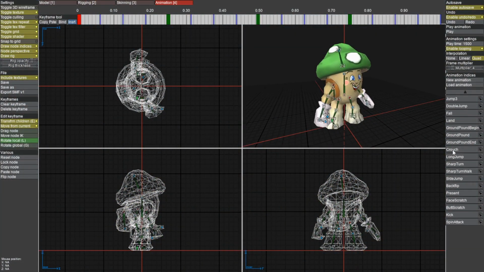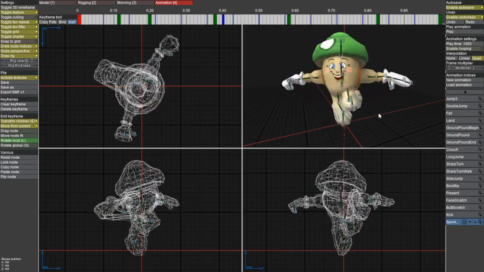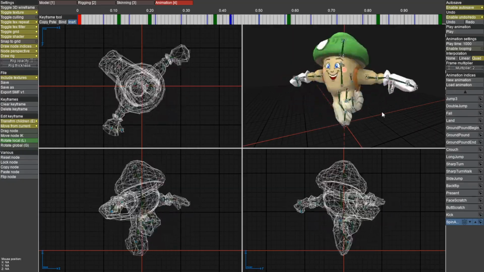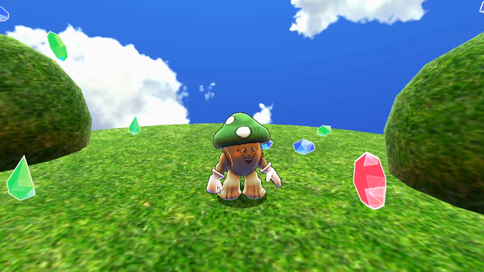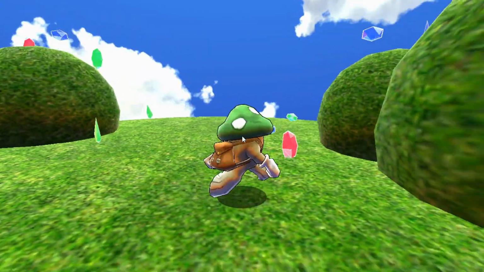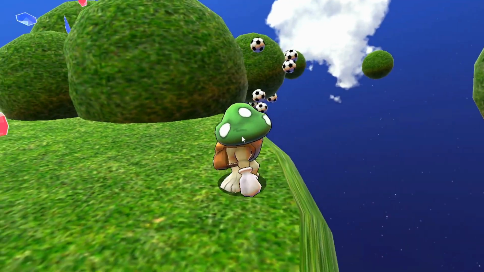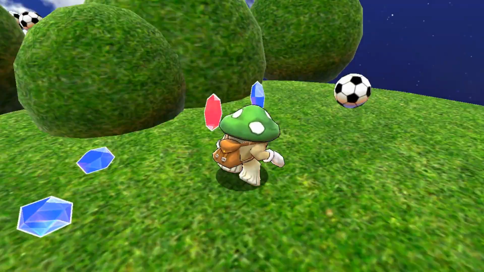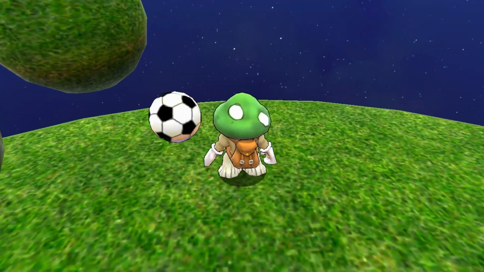Here's a totally original spin attack I made for Mushi. Incorporating it into Mushi's finite state machine was easy enough, and whenever he performs the move, he also spawns a temporary trigger that blasts footballs away. So let's go over there and cause some carnage.